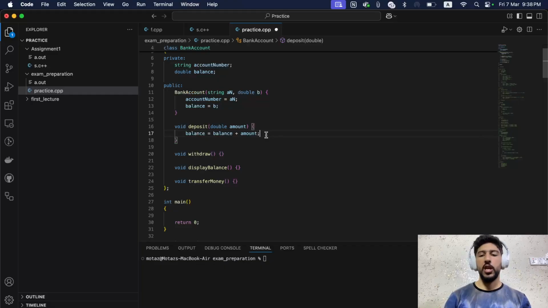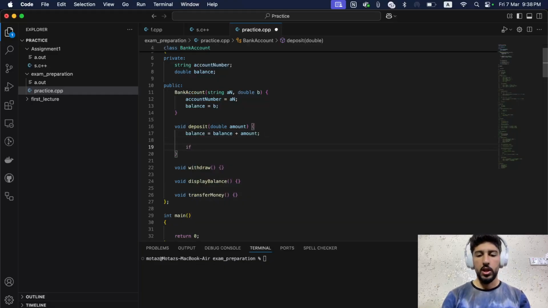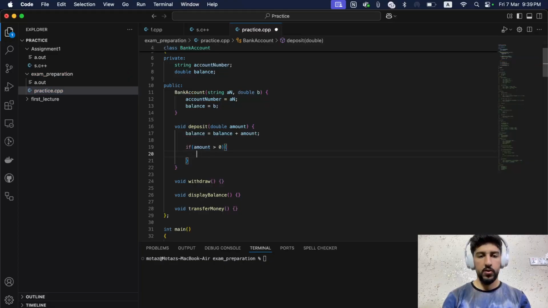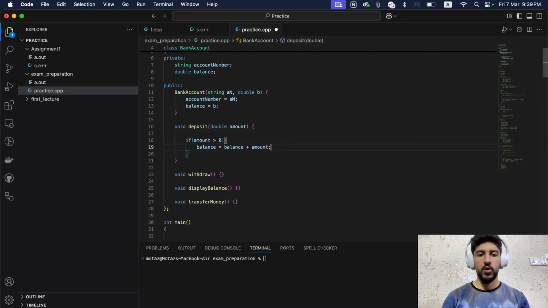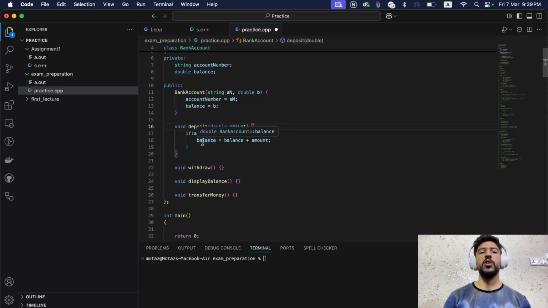So we need to check if amount is greater than zero, only in this case we do this. We bring the balance and add the new balance to it. Otherwise, if the amount is less than zero, let's say when we create it, we send minus or negative, let's say negative 100.